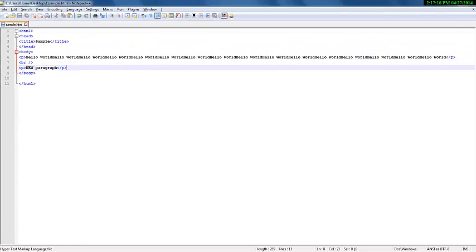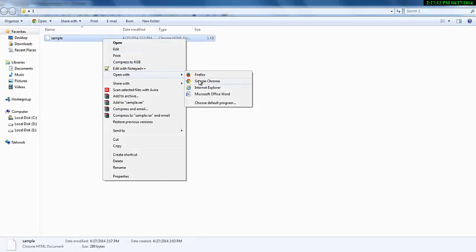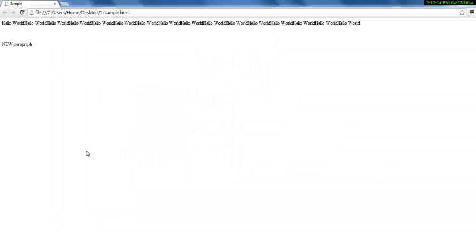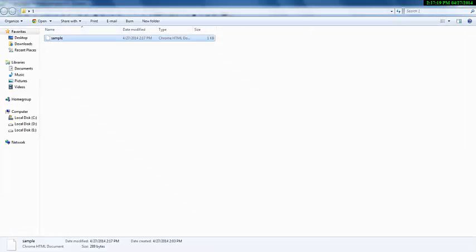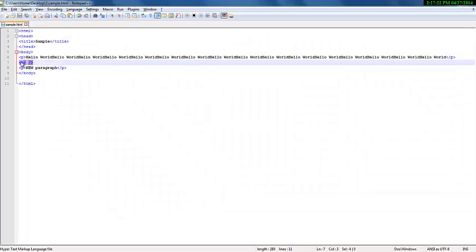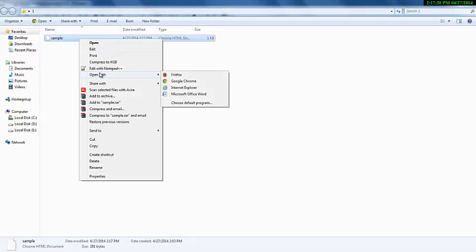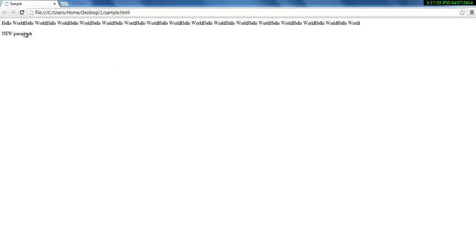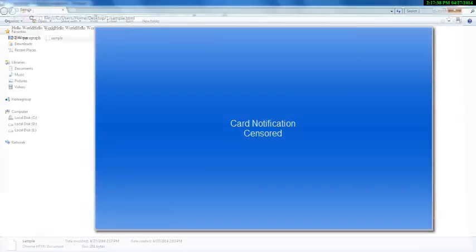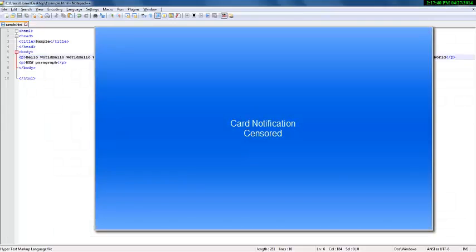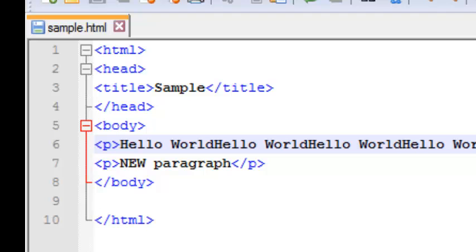Save. Open window, Google Chrome. Now, as you see, this is... wait a minute. I'm sorry, you don't need to add this line break anymore, because the paragraph code actually adds a new line under it, so it doesn't get mixed up with other paragraphs. That's a very, very good code.